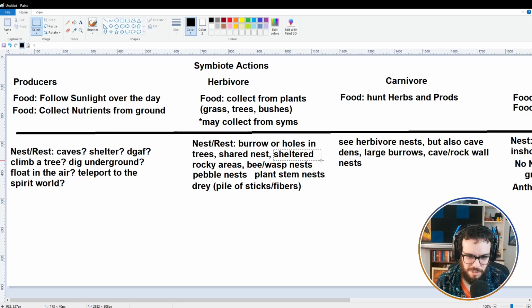Yeah, they would be the sheltered rocky area people. So I'll need to pull, for each Pokemon, we need to handle their food situation, handle their nesting situation.